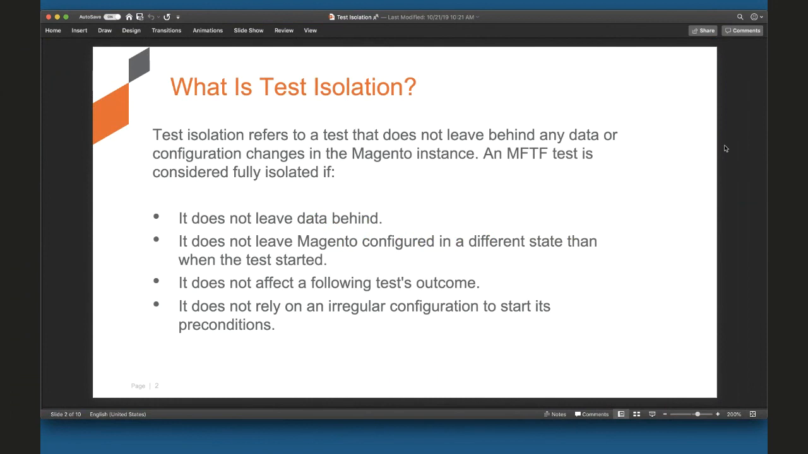So just diving into some of the more nuanced topics of this list here. Does not leave data behind, pretty obvious. Doesn't leave Magento configured in a different state than when it started, also pretty obvious. Doesn't affect the following test outcome, self-explanatory. However, the last one, it does not rely on an irregular configuration to start its preconditions. That essentially just means that the test or the suite actually makes changes to Magento and then makes sure that the test is ready to run.